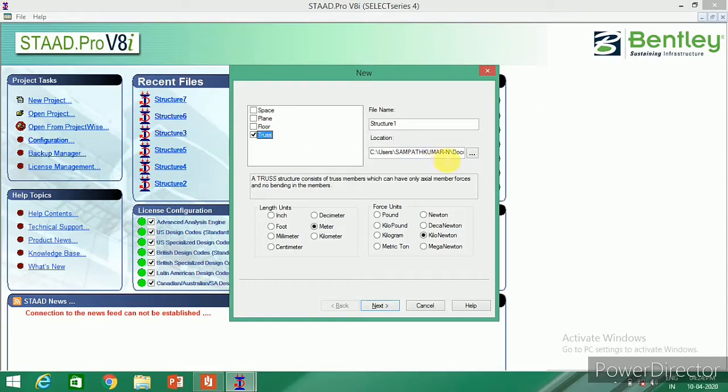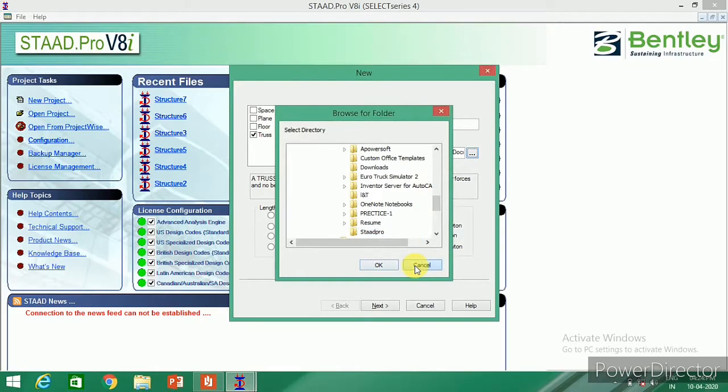Change file location. It is recommended to create a folder for each model you create because STAAD generates many files.